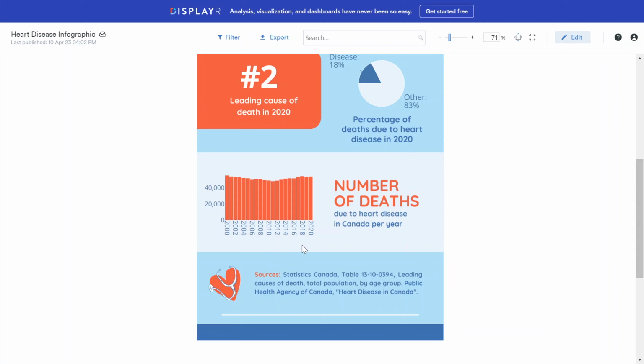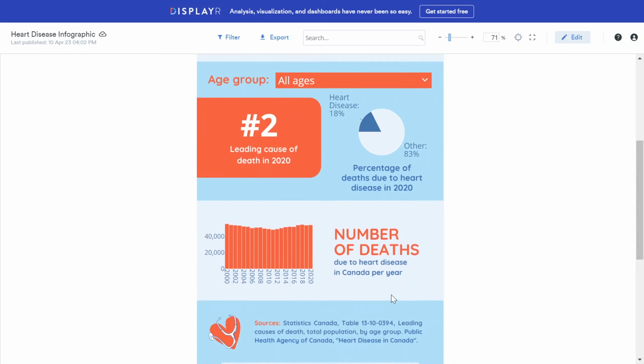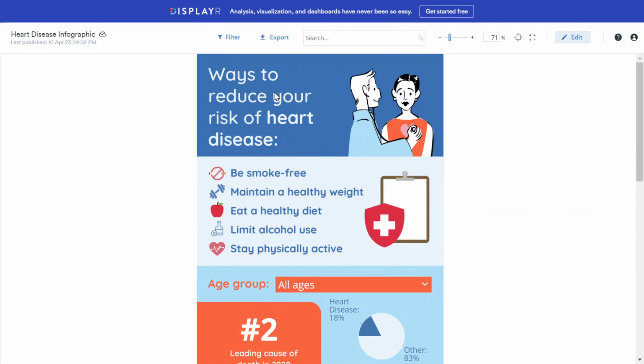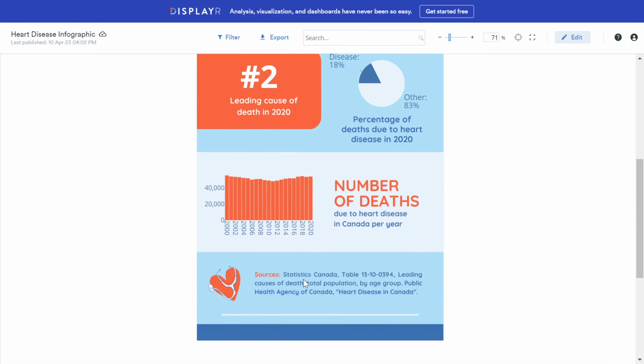We're going to start with the data that we'll be using for this infographic, and I pulled this data from a Statistics Canada table called Leading Cause of Death, Total Population by Age Group. And then there's another source on here that was from the Public Health Agency of Canada, and that's actually an infographic called Heart Disease in Canada, and that's where I got the information up here about ways to reduce your risk of heart disease. For now, let's start with the Statistics Canada table.